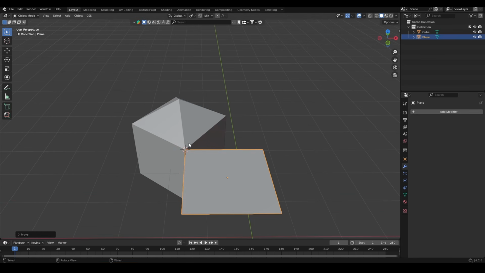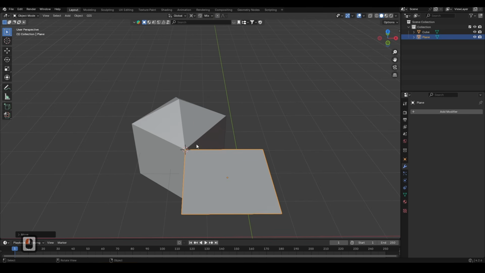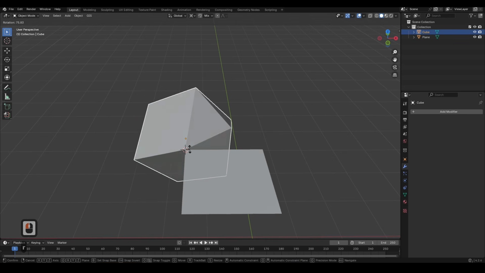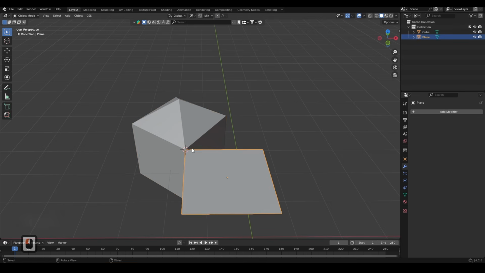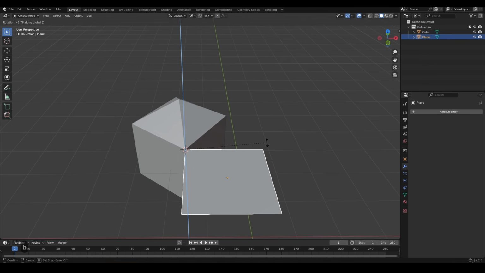Next thing you want to do is turn the pivot point to the 3D cursor by pressing the period key, then click on this 3D cursor. And so now whenever we rotate this object or any object at all, it's going to rotate around the 3D cursor. So once we've done that, you want to hit R and then Z because we want to level it with this edge. Then hit B, then rotate it from point to point.